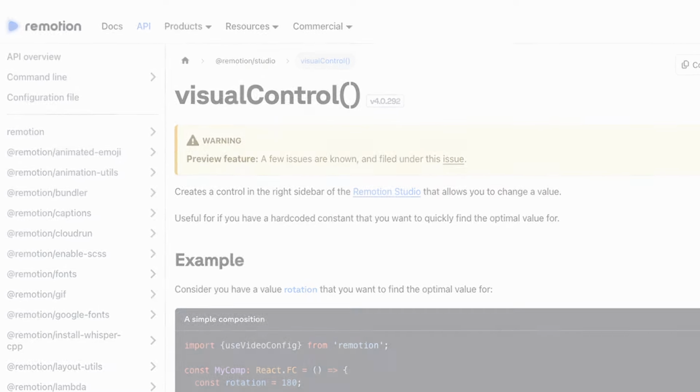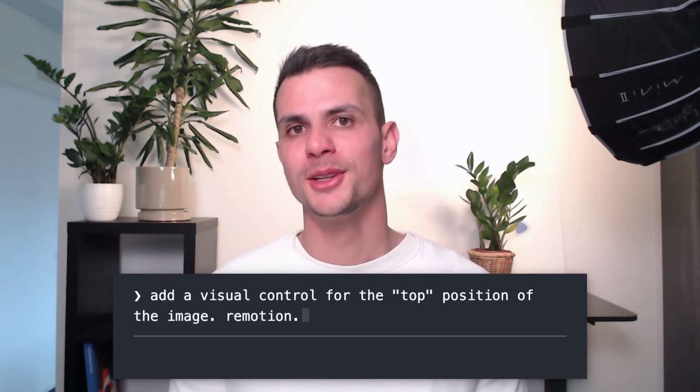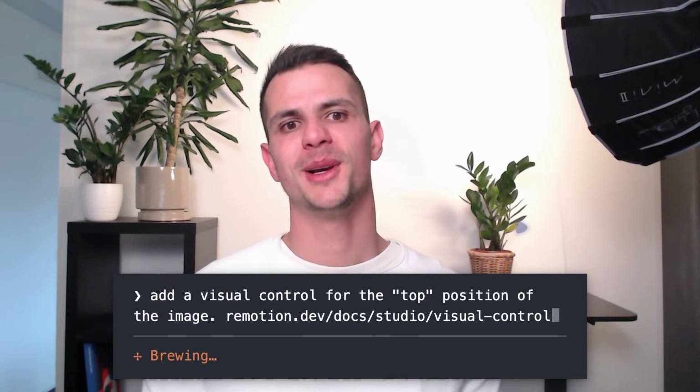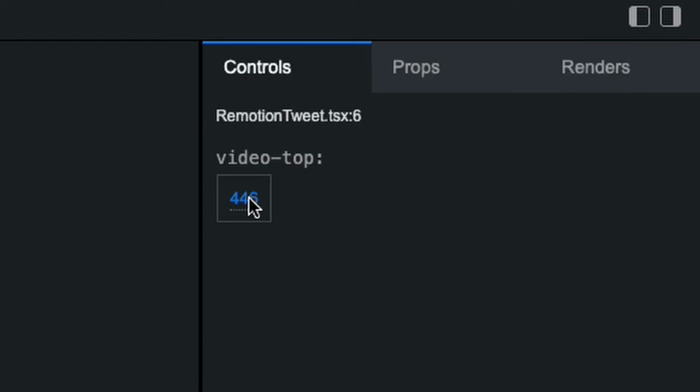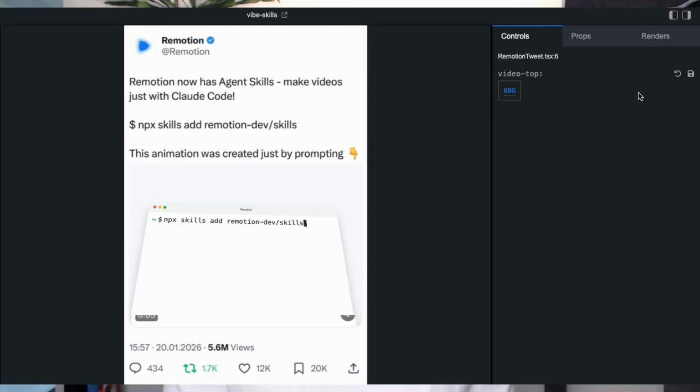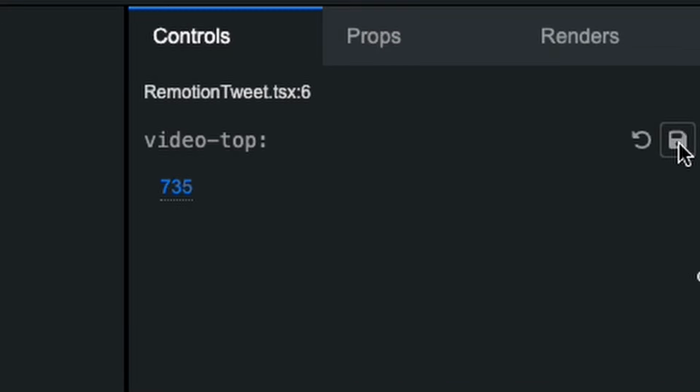Here is another way to do it, and this is a Remotion pro tip. We have a thing called visual controls. You can ask Claude to add a visual control to the Y position of an element. Now in the studio, I got a slider where I can manually adjust the Y position, and I am able to save this back to the code.